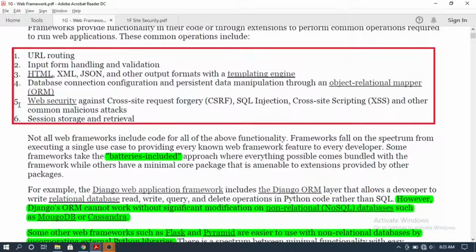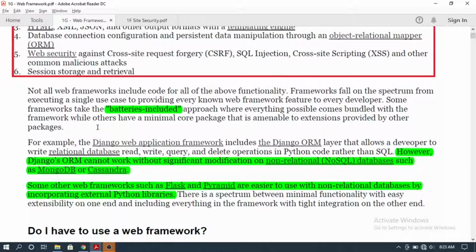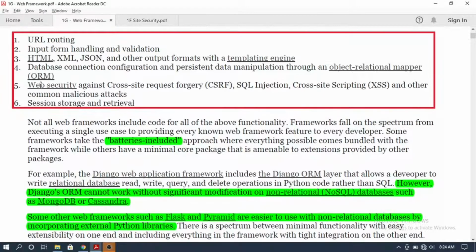All these things reduce the effort of writing code from scratch when you are developing without a web framework. So when you say that a web framework has batteries included, it means all these functionalities come bundled with your basic web framework.